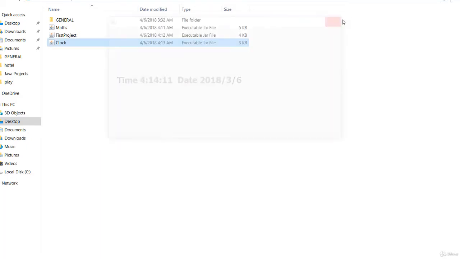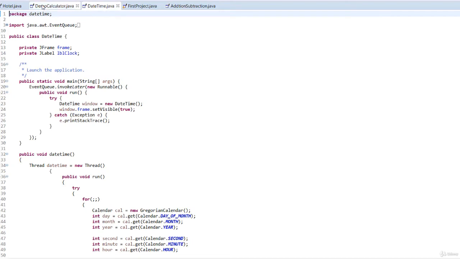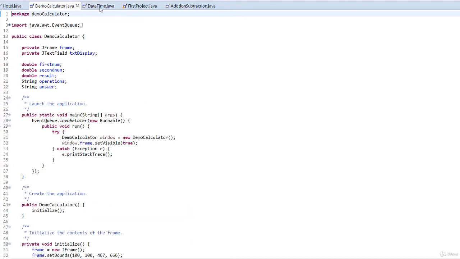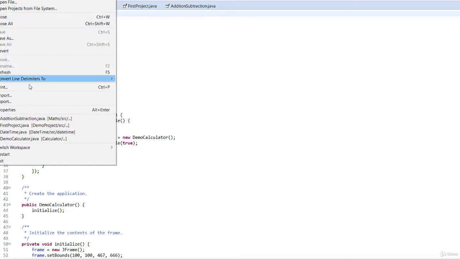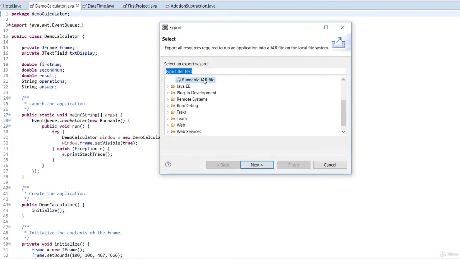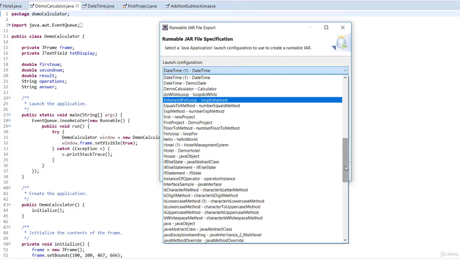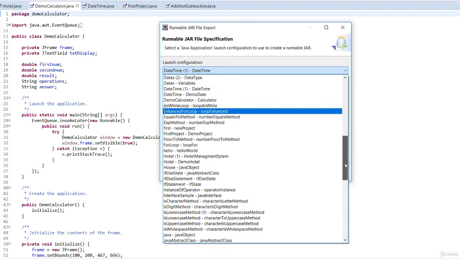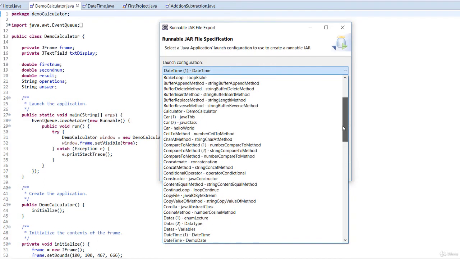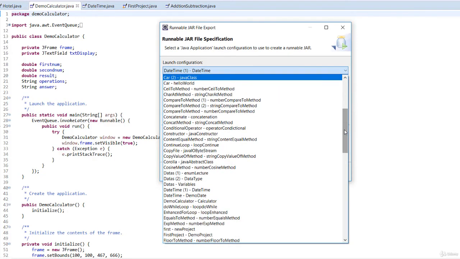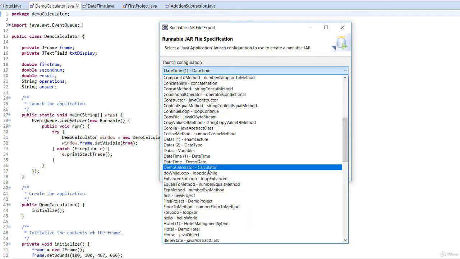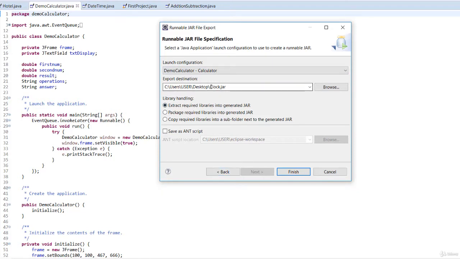Alright, close this. And the next one is the demo calculator. Let's go back to file, export, runnable jar file. Next, and let's look for demo calculator. Wow, this should be calculator. That should be the name. Okay, and name this to be calculator.